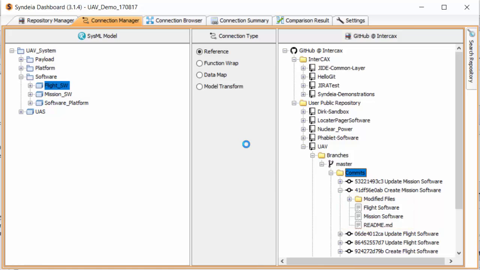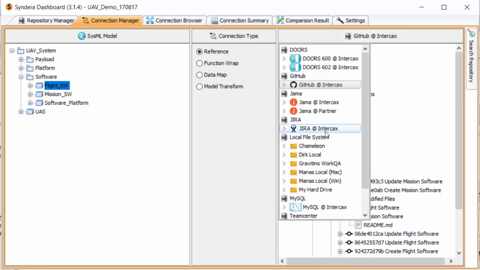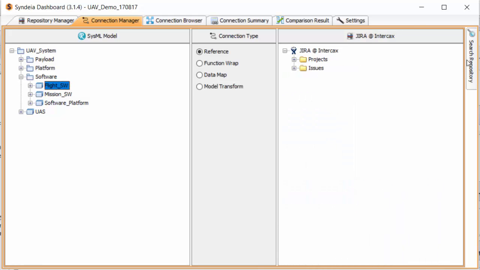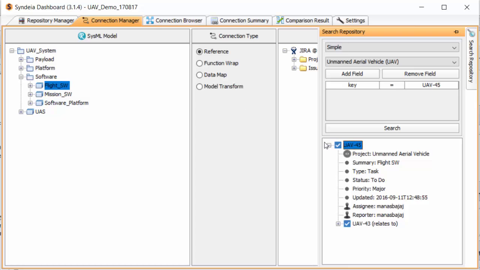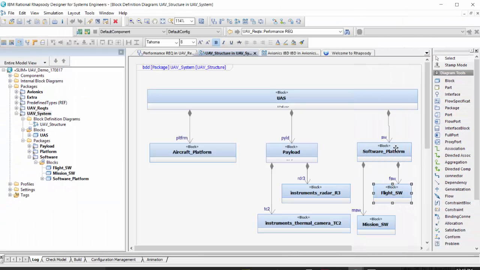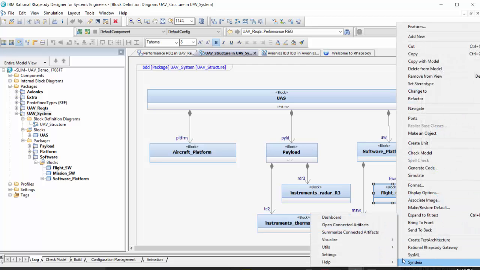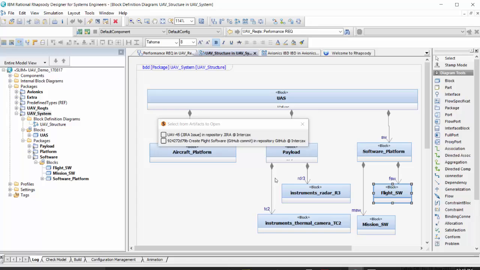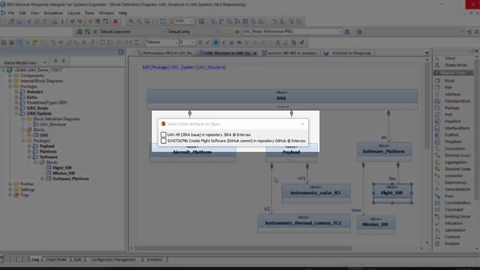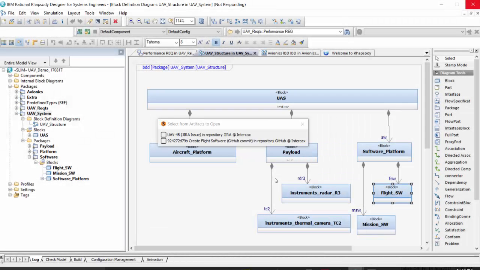A final demonstration considers a case where our SysML block has multiple reference connections. We add a flight software connection to a JIRA issue. When we repeat Open Connected Artifacts now, we are given a choice to open the JIRA or the GitHub interface, or open them both and have all the information available to us at one time.